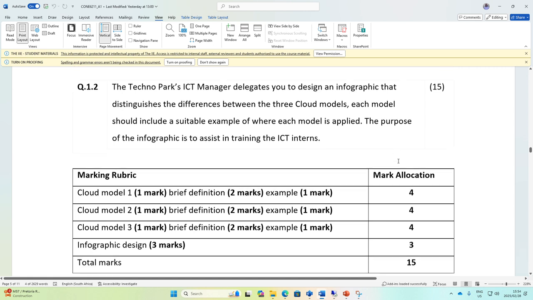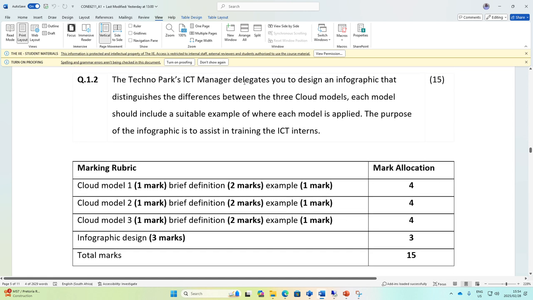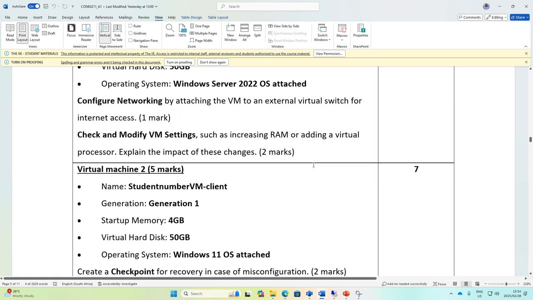Then the next question says Technopark's ICT manager delegates you to design an infographic that distinguishes the differences between 3 cloud models. Each model should include a suitable example where each model is applied. The purpose of the infographic is to assist in training ICT interns. We can see that we've got cloud model 1, 2, and 3, and then they give us marks for the infographic. So let's start the process of the installation of the server and the client computer.